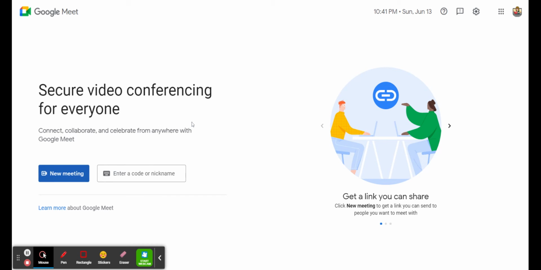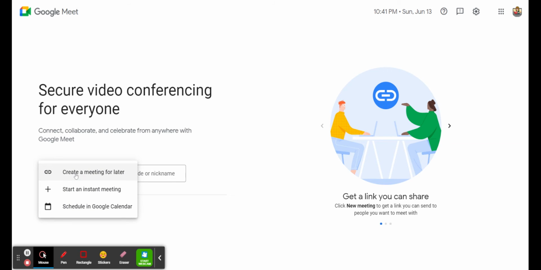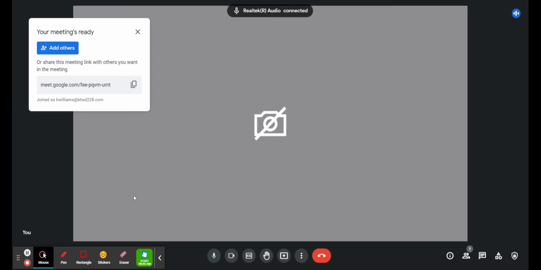It will pull up the Google Meet homepage. You can either start a new meeting here, enter a code or a nickname if you wanted to send that easily to someone. Once you click on New Meeting, I'm going to go ahead and start an instant meeting right here. It will pull up your Google Meet. Right now I have my camera blocked, but you can add others from this tab over here. You can copy this link to add them from this link if you needed to send that to someone.